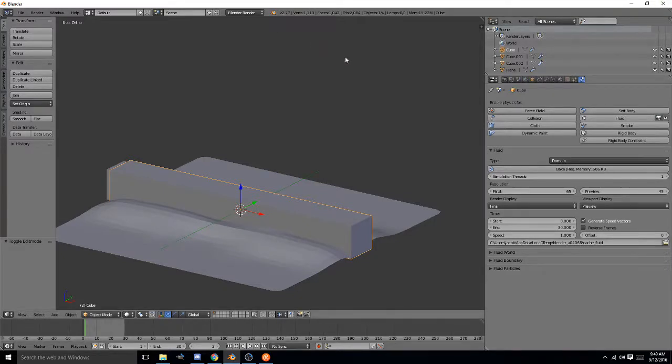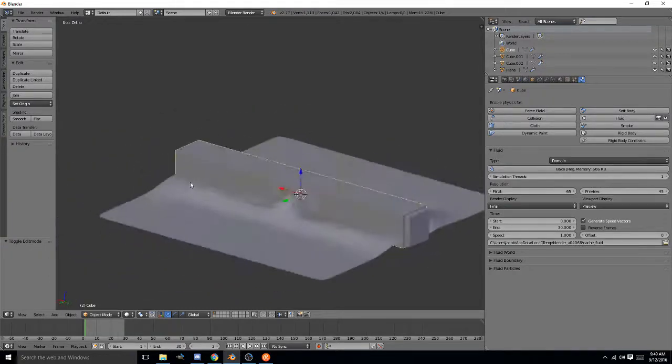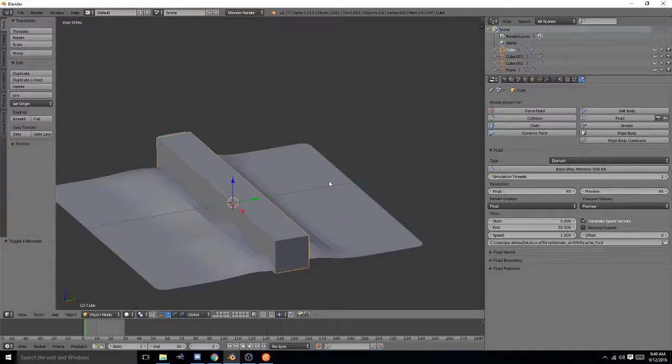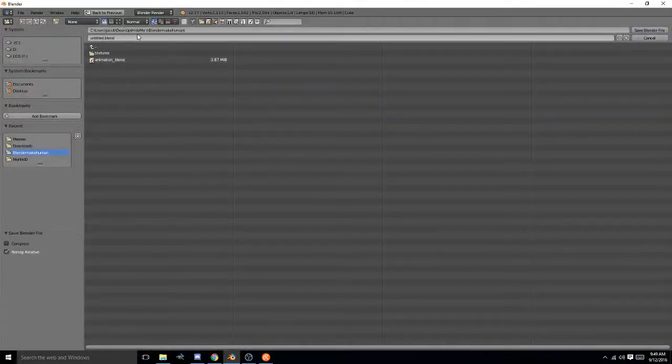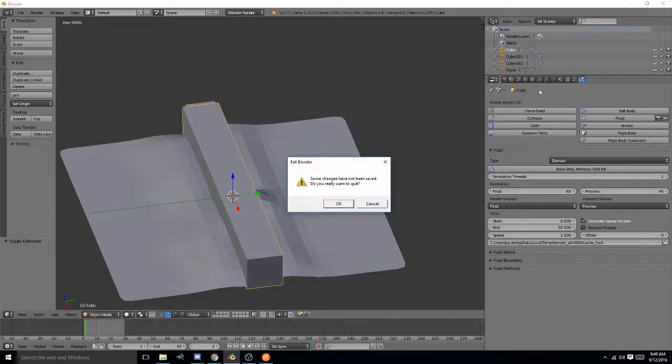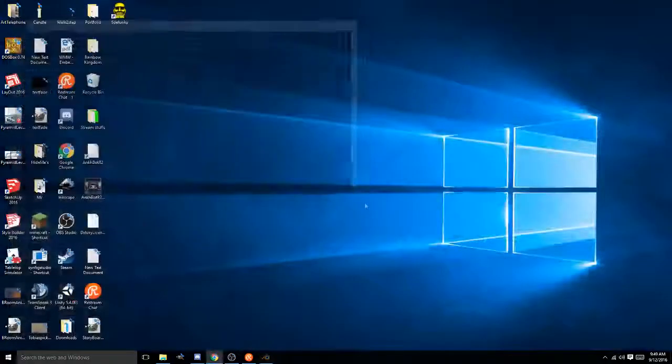Okay, so I do have a quick question. When I get back, is there like a save? Yeah. You can always do Control S to save. Or Command S, depending on what platform you're on. I got that going. So, okay, save Blender.